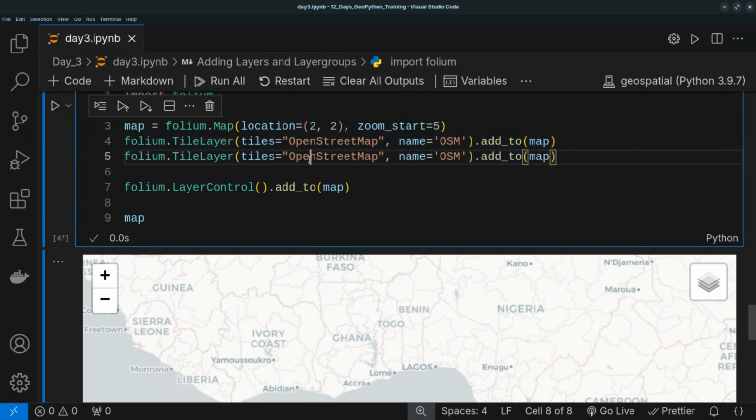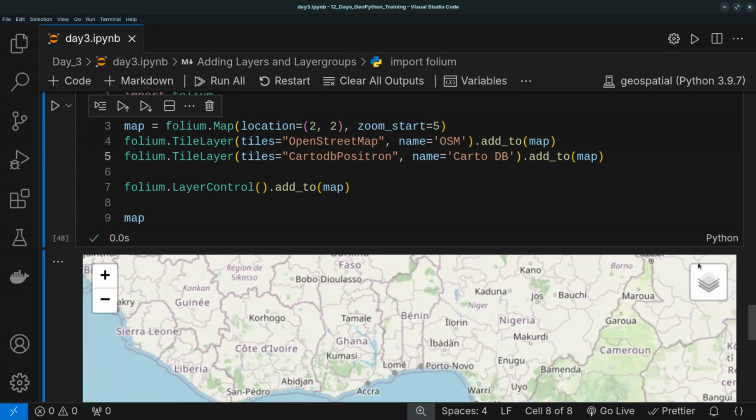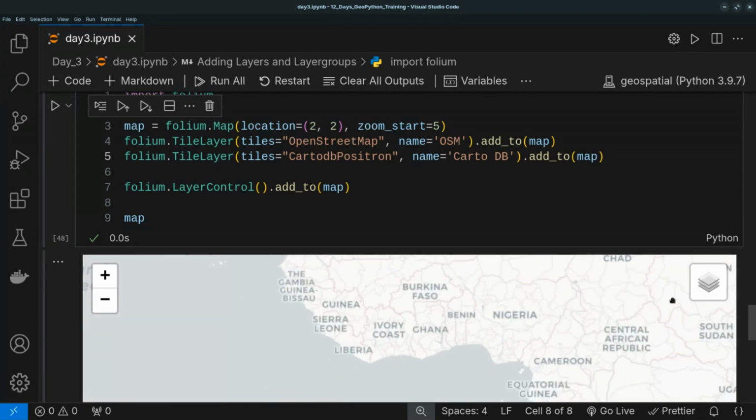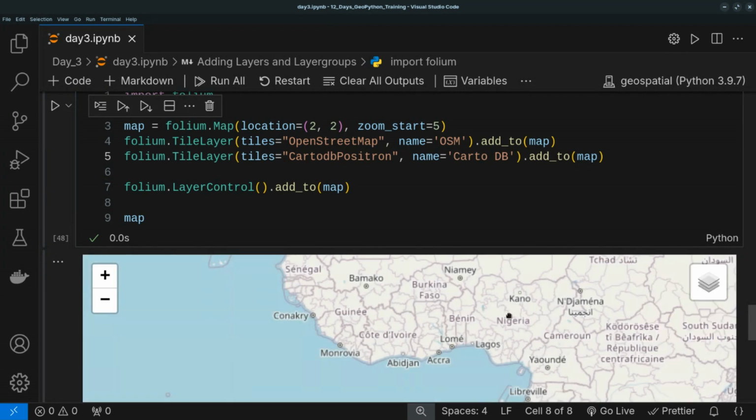So paste this one here, and this one will be CartoDB positron. Just hope that I got it correct. And then I can name this one CartoDB. Okay, so the default is still there as OpenStreetMap. I wanted to take this default OpenStreetMap off, but it looks like it's still finding its way there. And so we can give names to these layers and switch between them as and when we please.